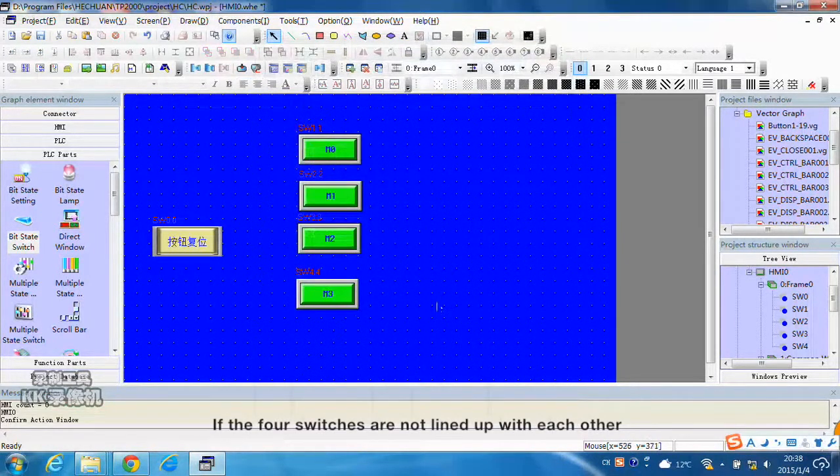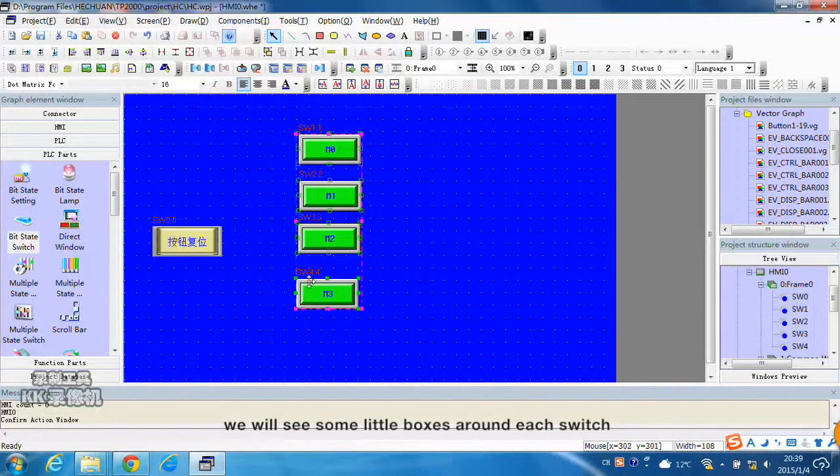If the four switches are not lined up with each other, we need to use the mouse to select all four buttons. We will see some little boxes around each switch. Pick up the solid ones as a reference to line the rest of them up. Click the related icon from the toolbar to complete the alignment. We are aligning them vertically here.